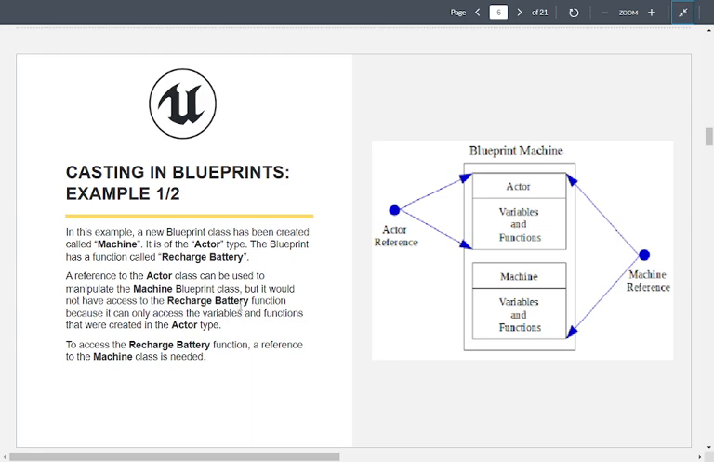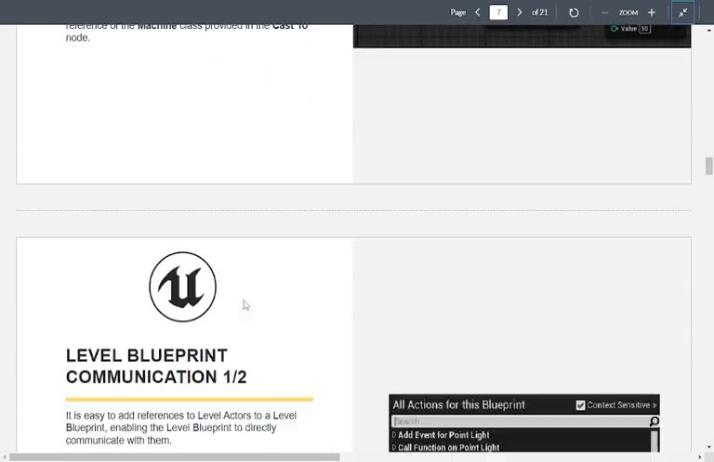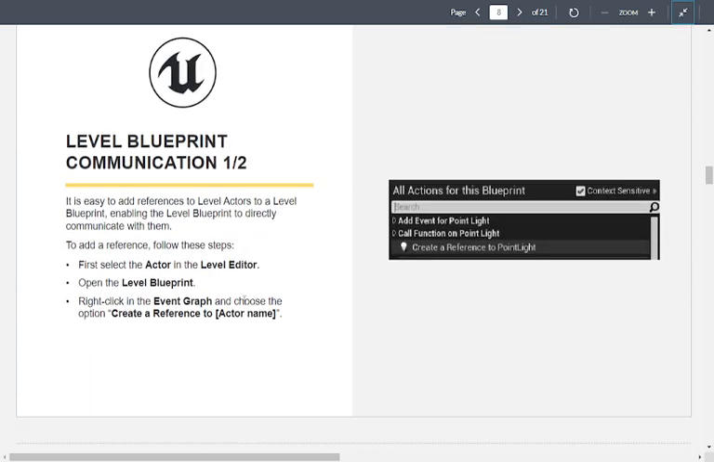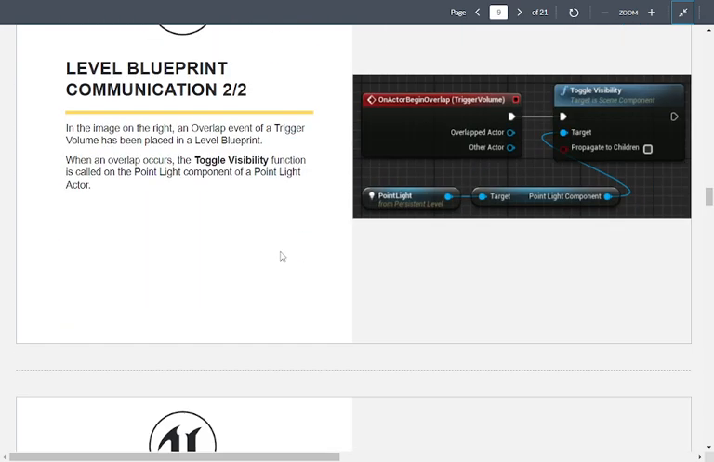Here we go. So this is casting in blueprints. We've already done that. Level blueprint communication. You can create a reference to an actor: click on an actor in the scene, go here, create a reference. We've done this already. Toggle visibility, the point light. So here is one of the ways. It's toggling.